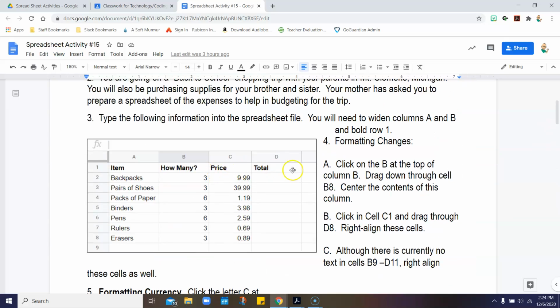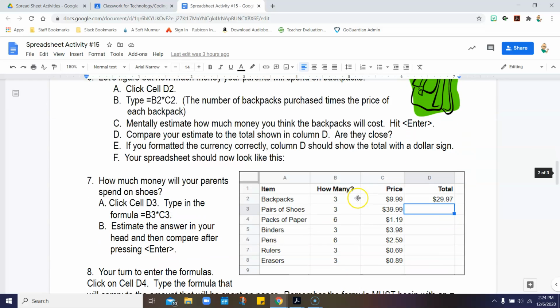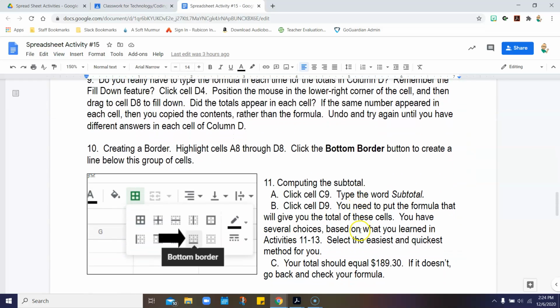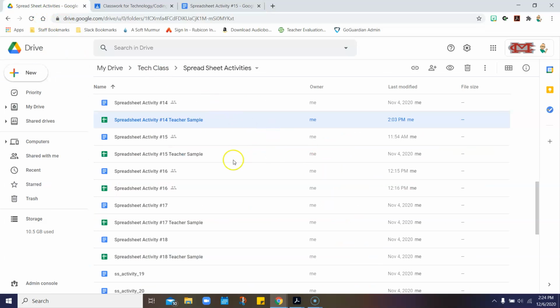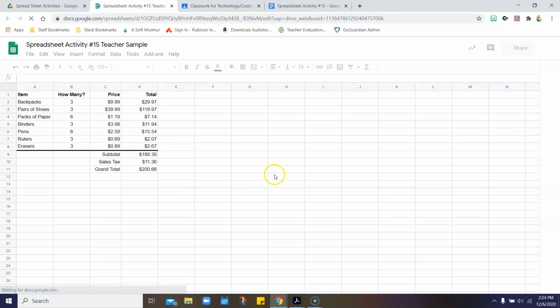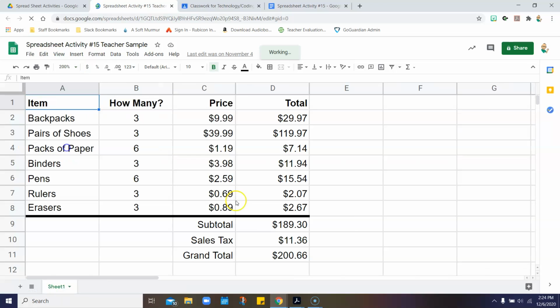Okay, so let me open up my example to show you what it looks like. You're going to notice, guys, these assignments look like they're getting longer because there are more instructions to follow. And if you don't follow them exactly, you're not going to get the right answers. So let me open up my example for number 15, and I'm going to zoom in on it. This is what yours should look like when you're done. However, if I click on any one of these, you should notice right up here, my formula will show up.